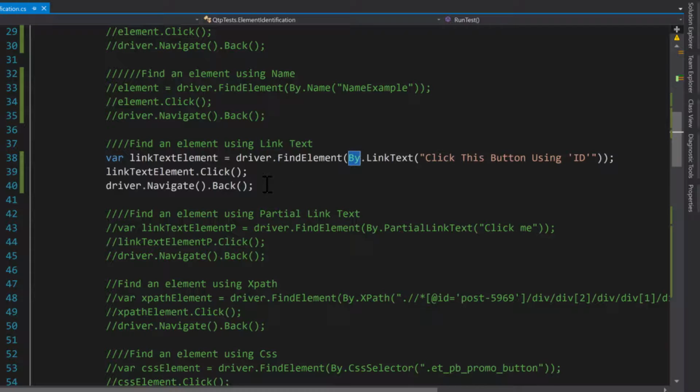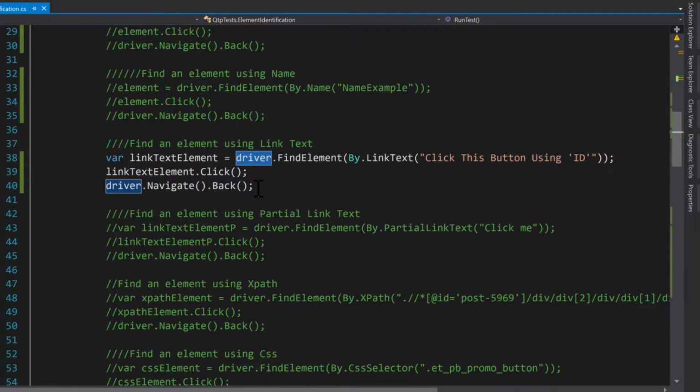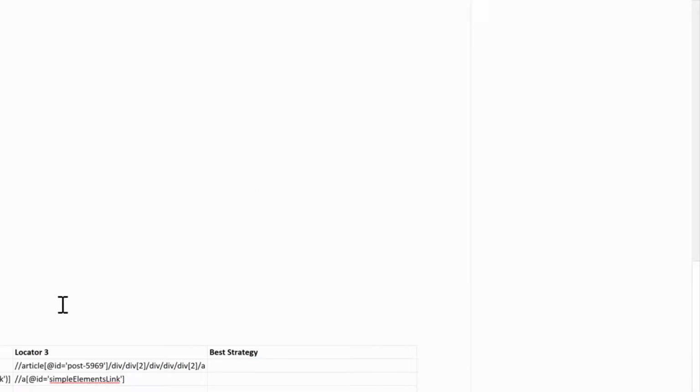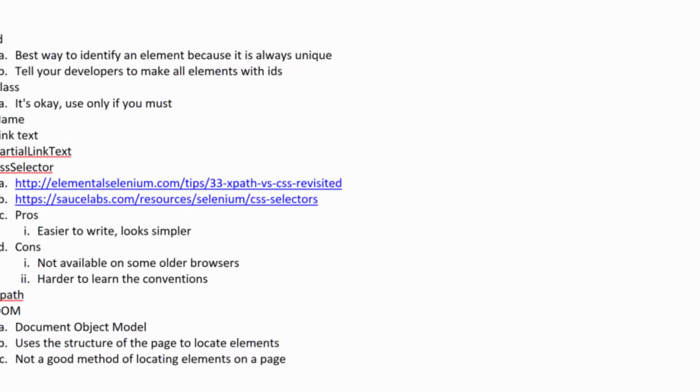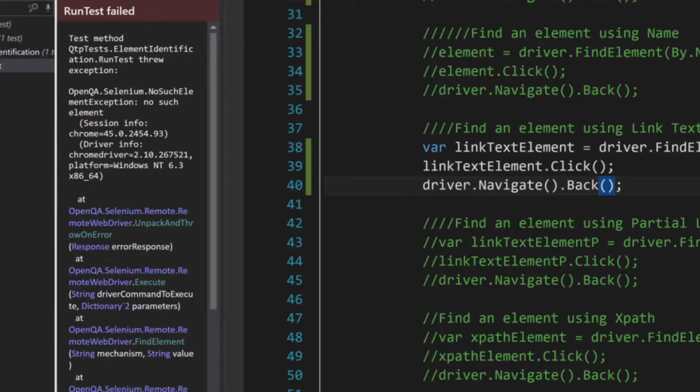You don't have to have Visual Studio. All you need is these commands executed on your driver class, and then you'll be able to do exactly what I'm doing on whatever Selenium binding you choose to use. So let's move on to the next identifier, which is going to be partial link text. That's exactly as it sounds, using not the full link text, but just the partial link text.